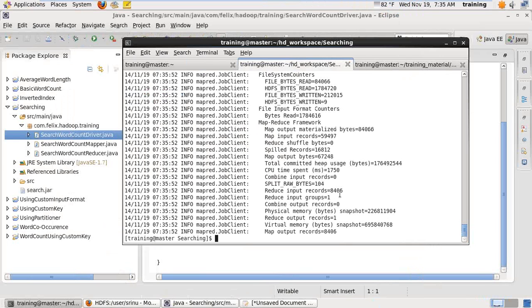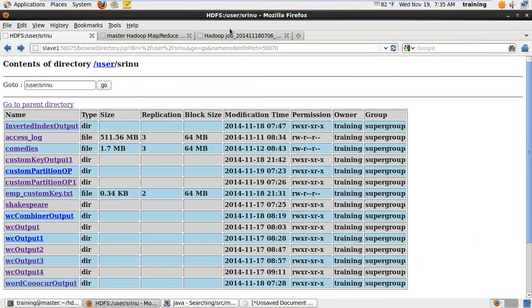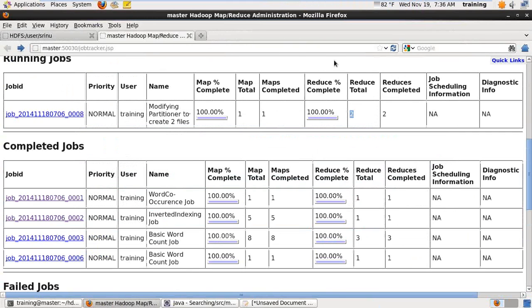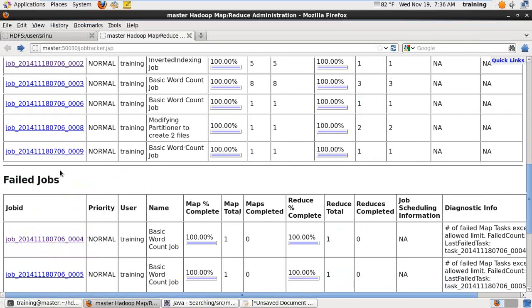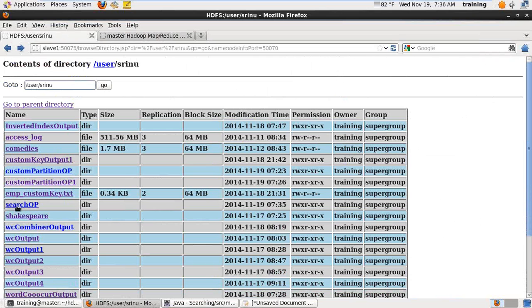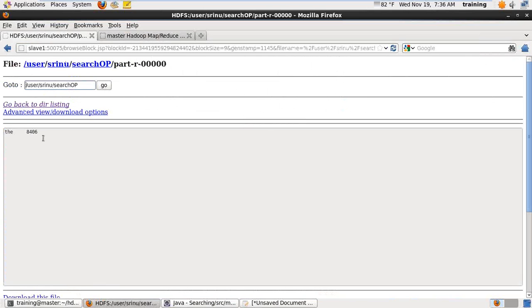So once completed, we'll check it. I think it's completed. Okay, then we'll go through the output. So here, only this word, the word "it" occurred 8406 times. So in that particular commodity file, this word is there 8406 times.